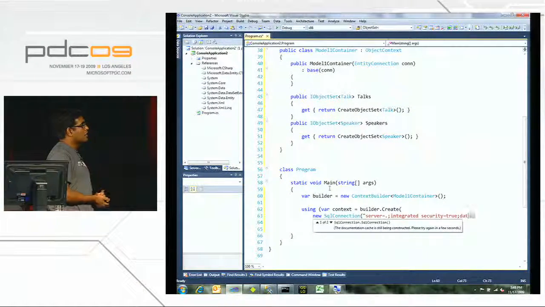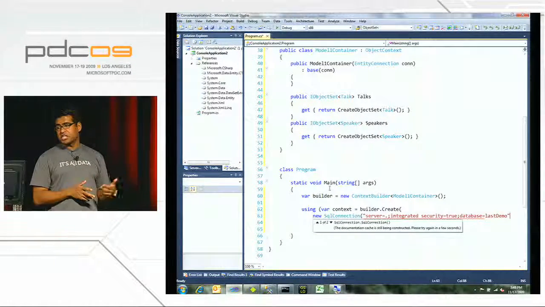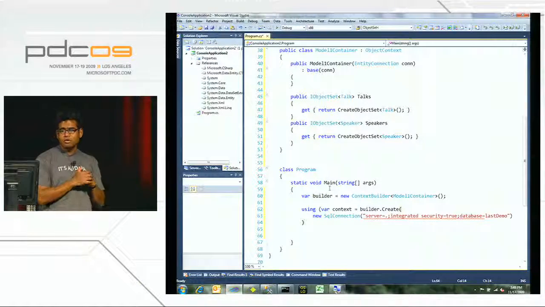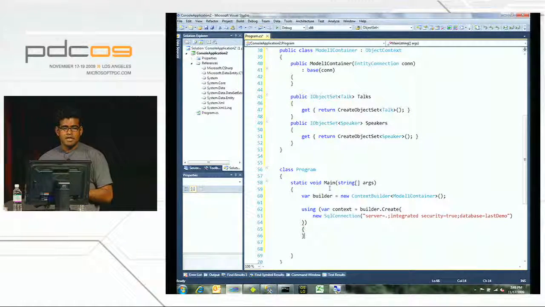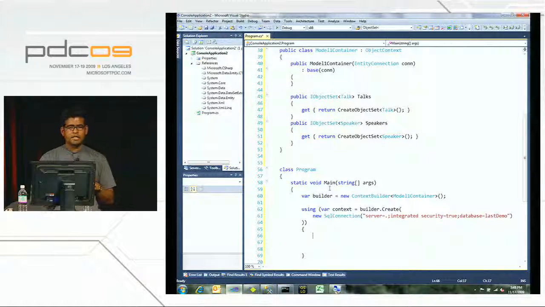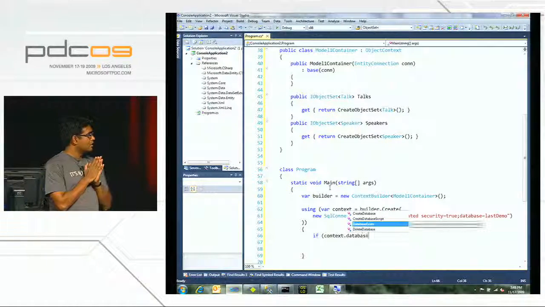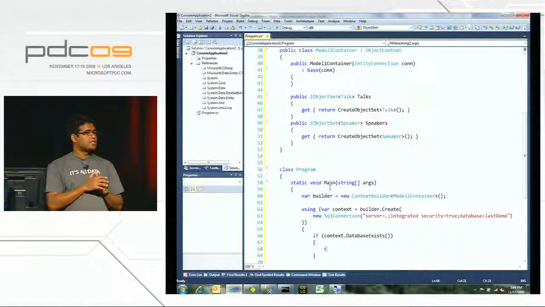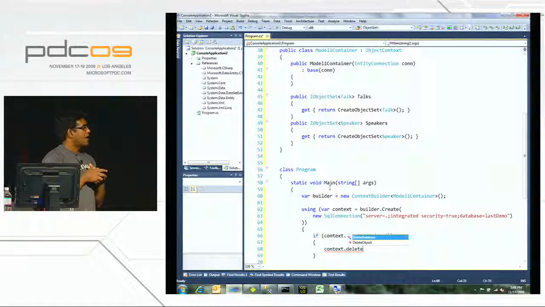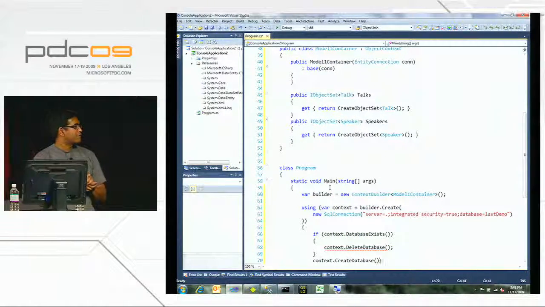So here we're going to spin up a context. We're going to point it at a database that actually doesn't exist anymore or at all at this point. And we're going to go in and get going here. So let's check if that database exists. We have a new method on the context called database exists. And if it is there, we'll delete it, and we'll create a new one.